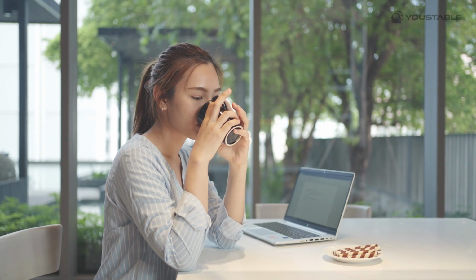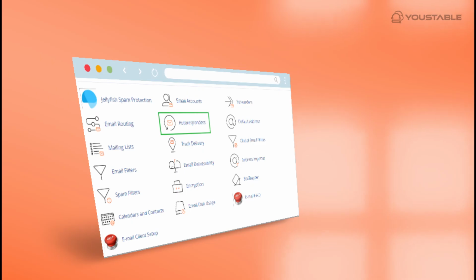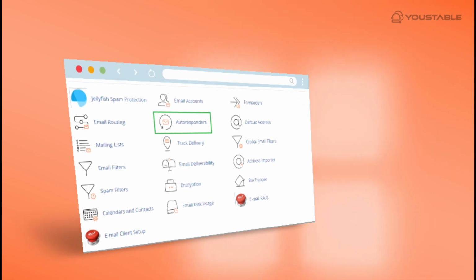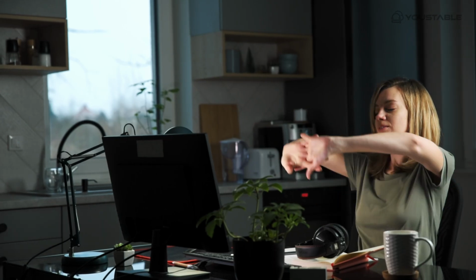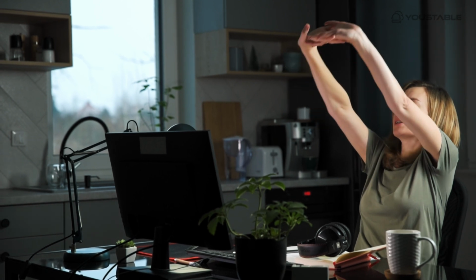Whether you're out of the office on a short break or just want to respond instantly to every customer, you can set up an email autoresponder using cPanel. No need to reply manually every time. Just write your message once, and cPanel takes care of the rest.